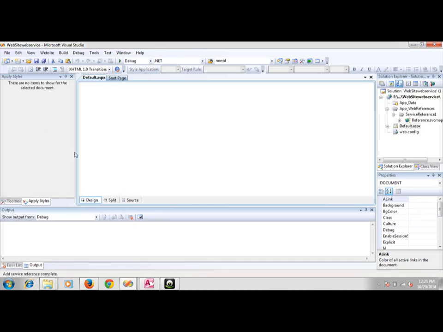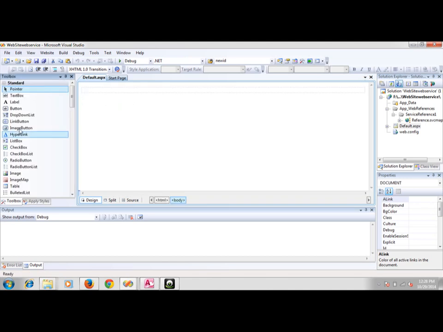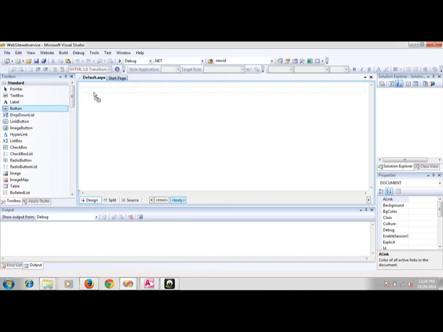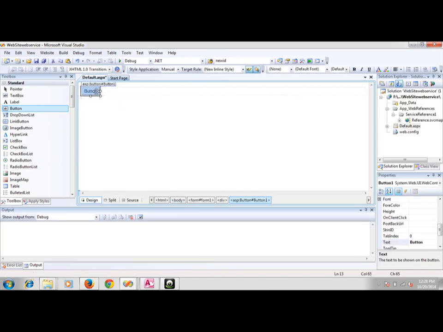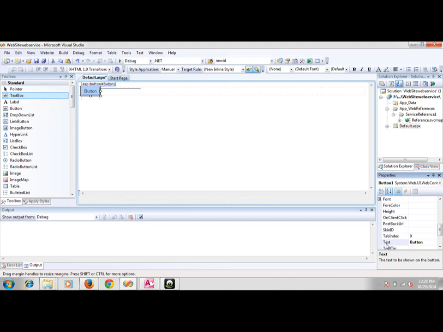So we come back to this design, and simply what we'll do is again create a button, a very simple interface, drag and drop things. So there is a button. When you click, I just want to display the sum of the two numbers. So let's say I just say sum. Fine. So I double click on this.